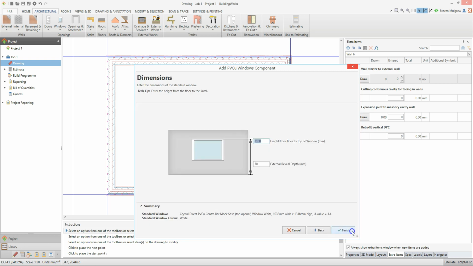The next screen prompts you to enter a couple of dimensions for the window. Check the height from the floor to the top of the window dimension. This dimension will place the windows at the correct height in any elevations you draw. Use the Tab key to move to the next input dimension box and check the external reveal depth. Once you're happy with the dimensions, click Finish.